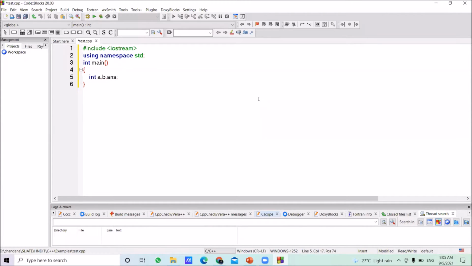We need 3 variables. Two are for a and b, to assign the values of a and b. The third one is for getting the answer. Then first, the input. You want to give the input, that means the values for a and b.